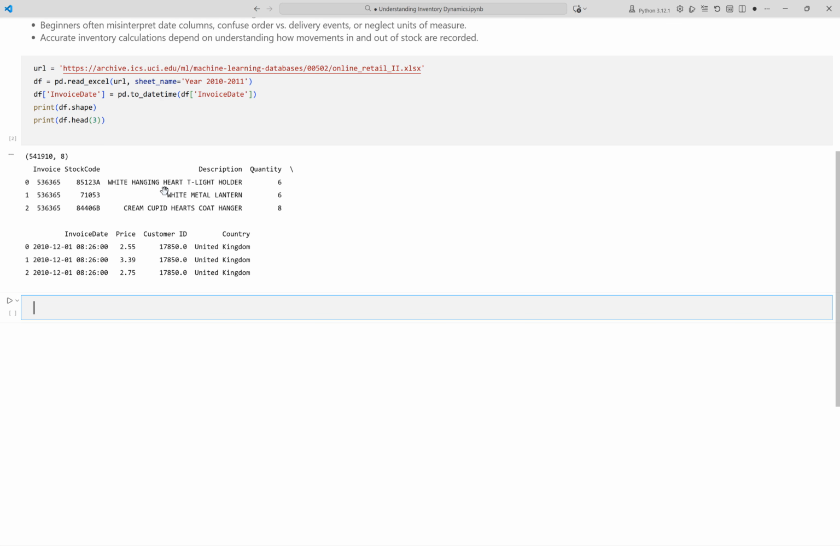This output lists all the column names in our transaction dataset, helping us understand the data structure before any analysis. Notice the key fields like invoice date for timing, quantity for movement in stock, and stock code for identifying products. These are crucial for tracking orders and inventory changes accurately. Recognizing these columns ensures we correctly interpret dates and quantities to avoid common beginner mistakes.